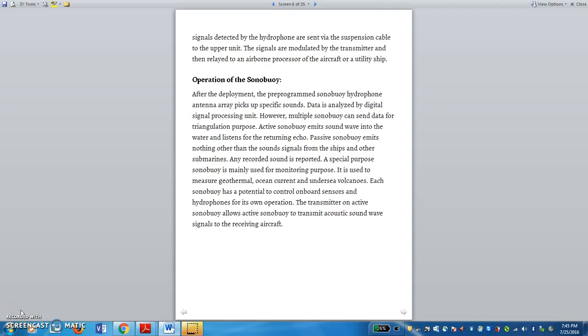However, multiple sonobuoys can send data for triangulation purposes. An active sonobuoy emits sound waves into the water and listens for the returning echo. A passive sonobuoy emits nothing; it only picks up sound signals from ships and other submarines. Any recorded sound is reported.